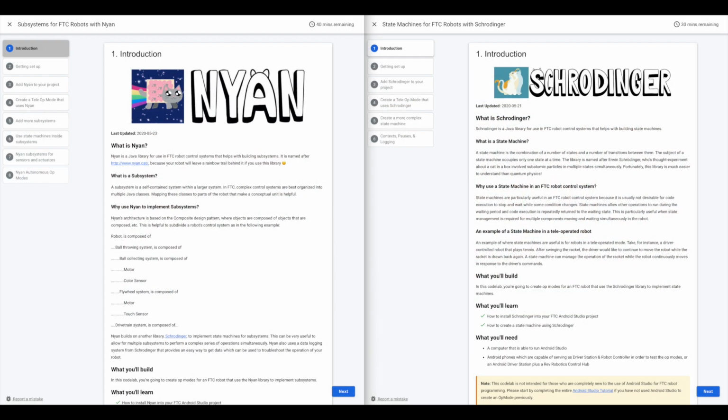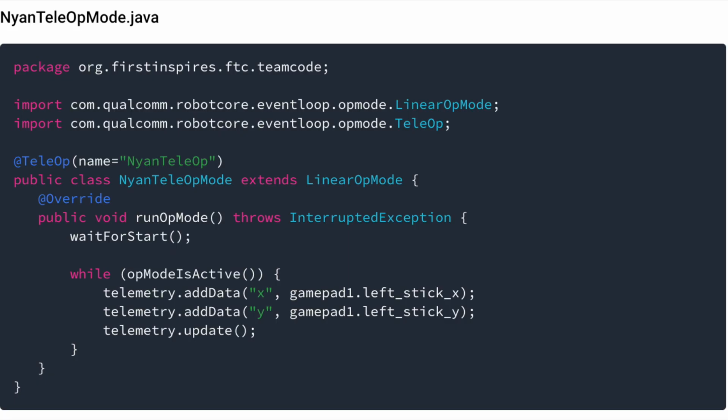How can a team get started with Nyan? Both Schrodinger and Nyan have code lab tutorials which take you through your first steps with each. You'll see in the Nyan code lab that you'll need to include the Schrodinger library in your project if you use Nyan, even if you don't create any state machines. In the code lab, you'll start with a fresh copy of the FTC SDK and Android Studio. You'll first create a very basic op mode to make sure that your setup, including Android Studio, driver station, robot controller, etc., is working properly.